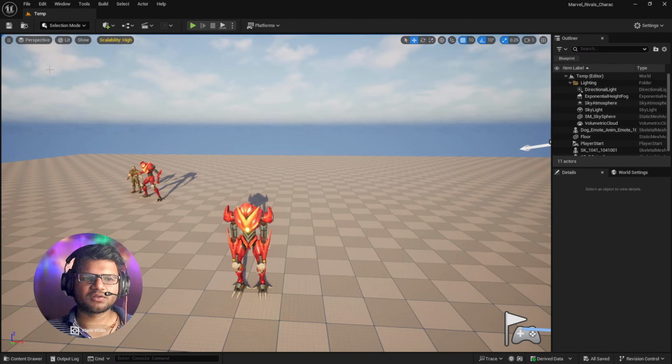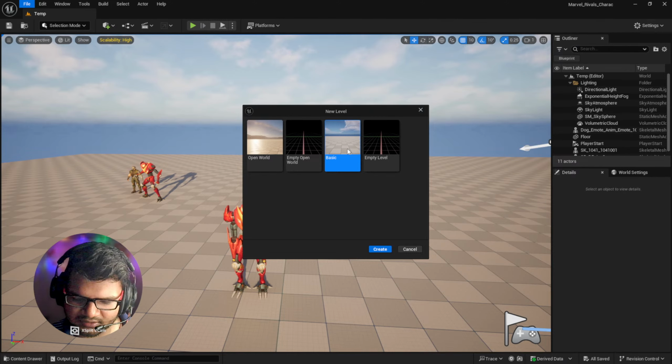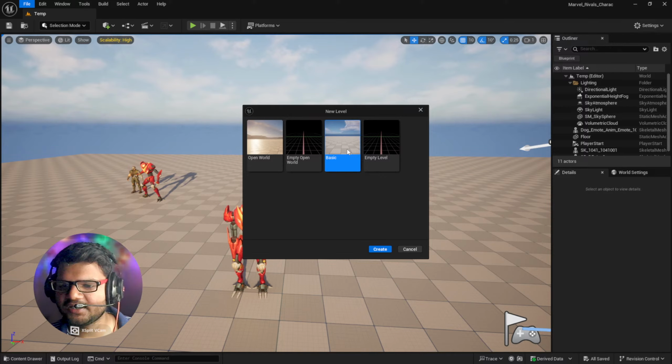So what you need to do is, when you open the Unreal Engine, click on File, then click on New Level, and then create a basic level. This is a light level. By default the open world level comes, and this is a huge level, and it might fill up your RAM more, so it's better to create a basic level, and then we will start experimenting in this level. Whatever you do in Unreal Engine is done on a level, so we will create a new basic level.